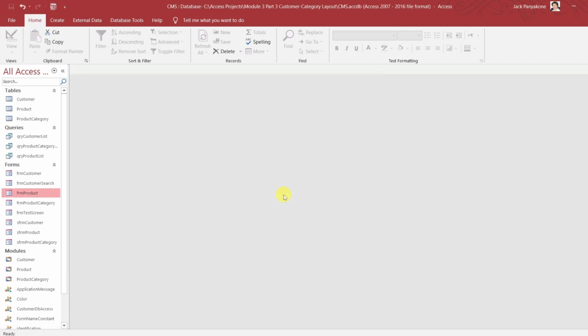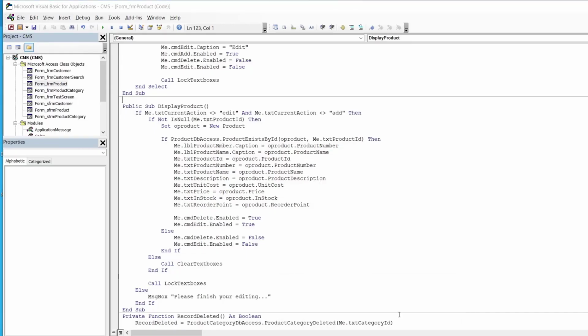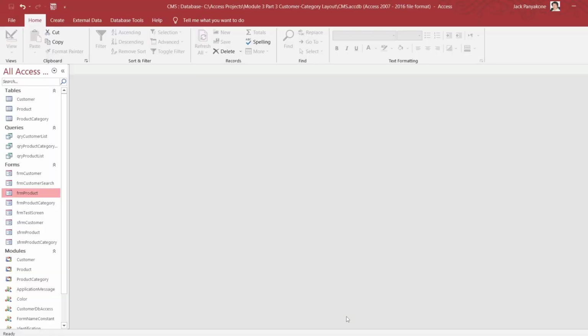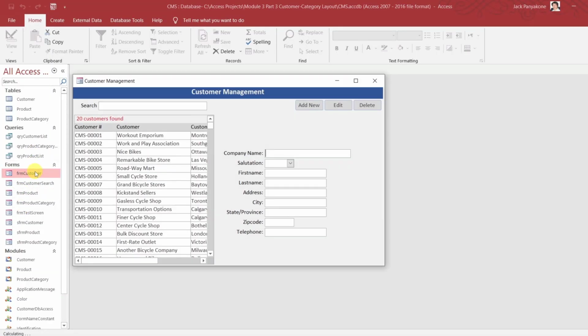Control S, save. I didn't think I was going to do that for you, but look at that. That's a one-liner. And add a message to it. Now you do the customer form and the product category form. Next time if you see a black background here, don't be surprised.